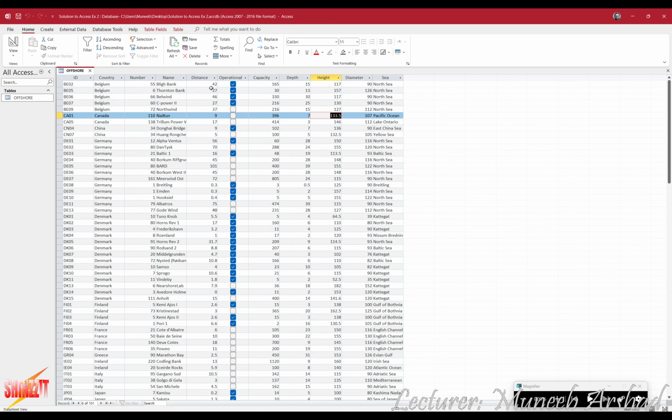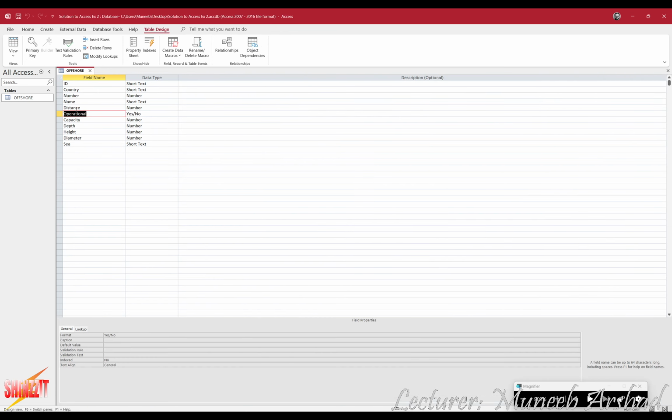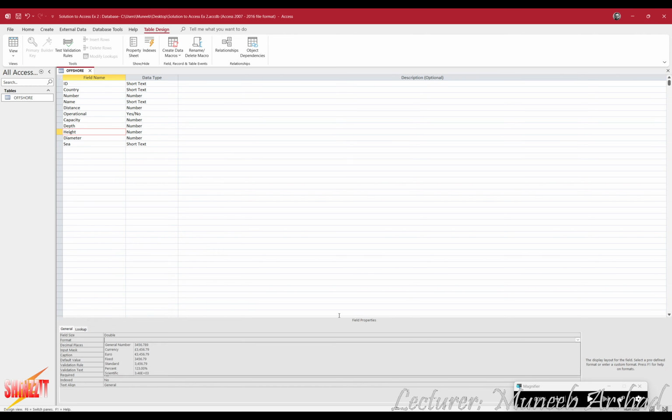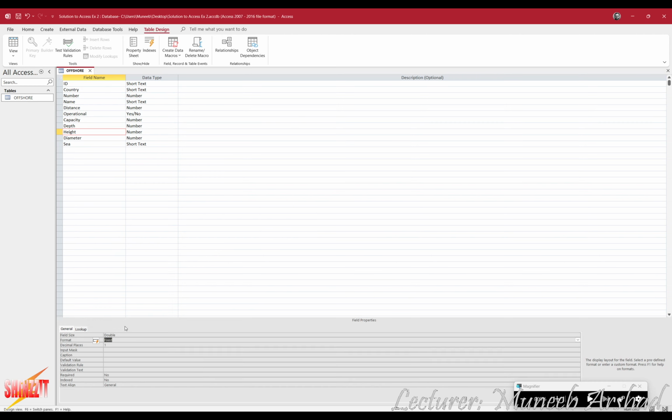So when you have to forcefully apply the changes, especially for the decimal places, we will go back to our design view, select our distance, come here, the decimal places is 1, we set the format to fixed. About height, we select height, the format is supposed to be fixed. Fixed means that it will force one decimal place settings to all the records.